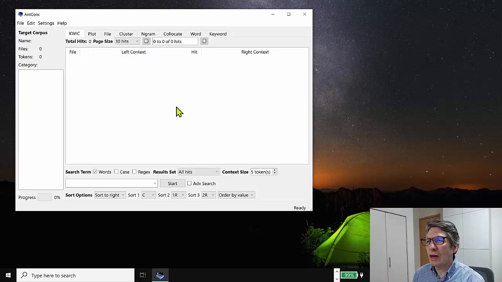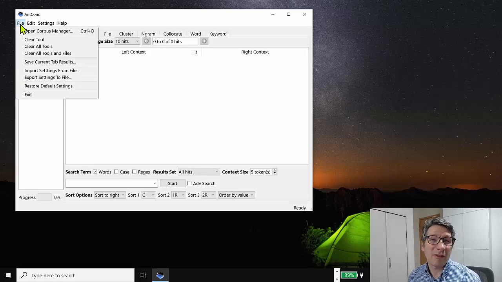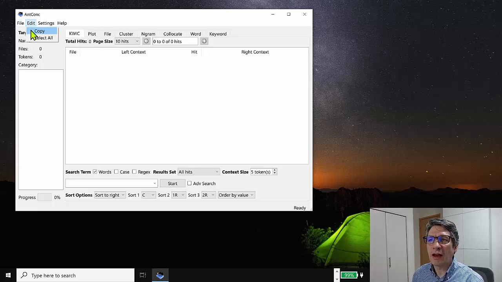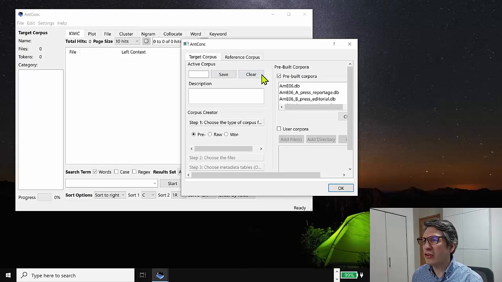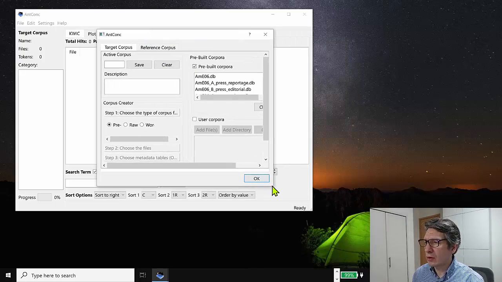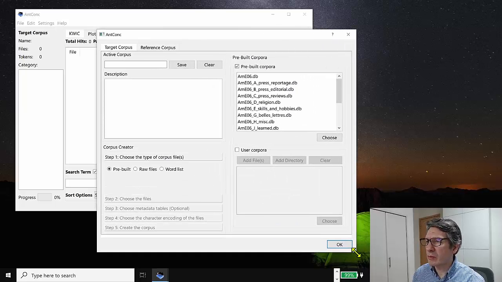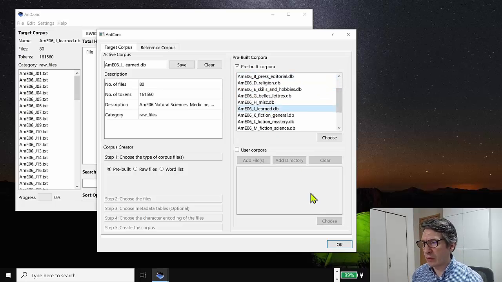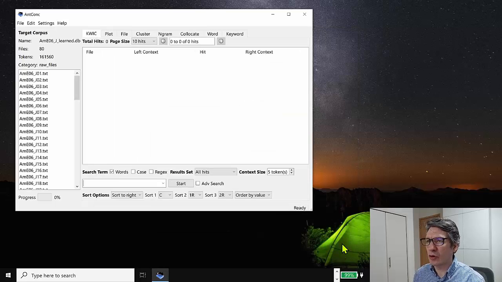Okay, so first, before we can do any analysis, we need to load in a corpus. As I've explained in the Getting Started tutorial video, we go to File, Open Corpus Manager, and in here we would look for a corpus that we want to analyze. And I've been using this learned subcorpus of the AMIO6 1 million word general English corpus. So we now have that.